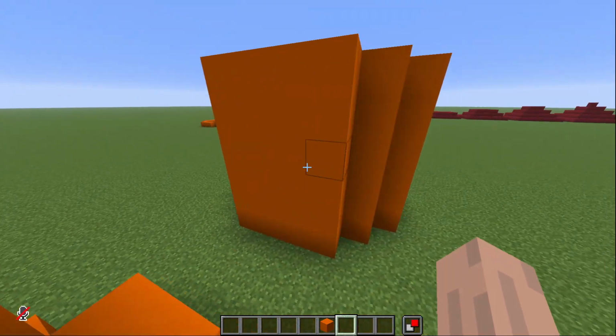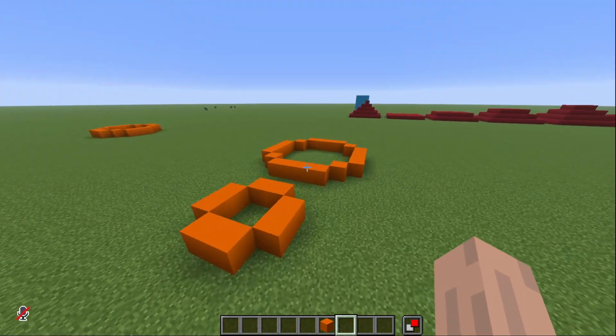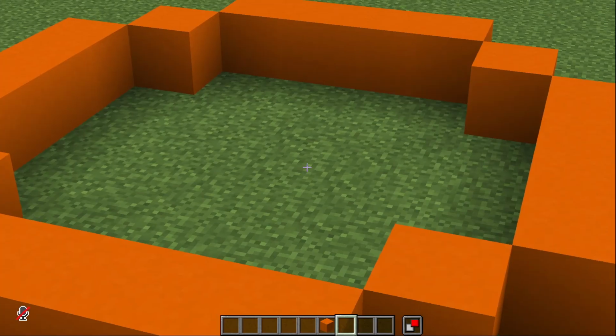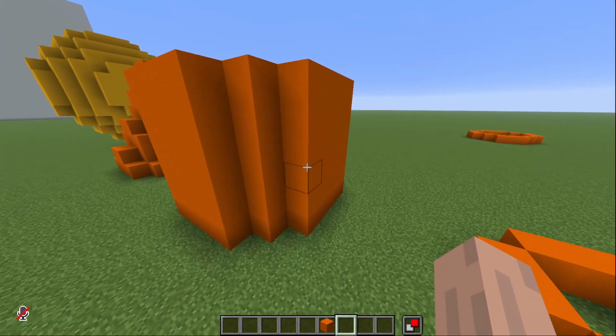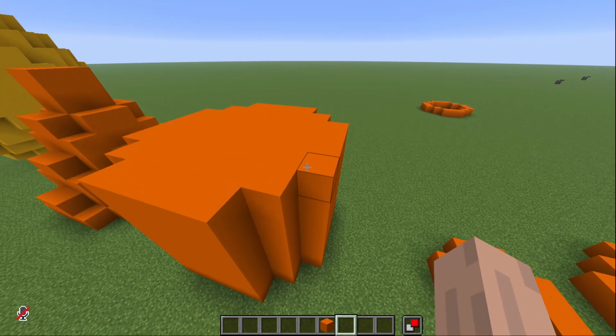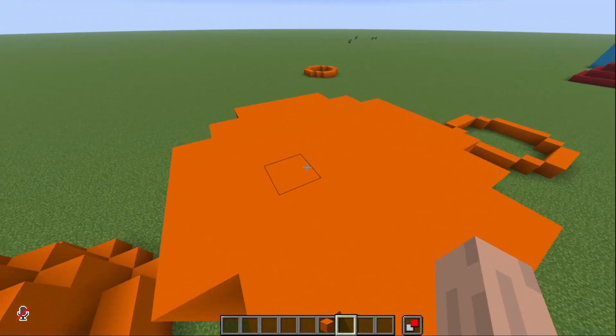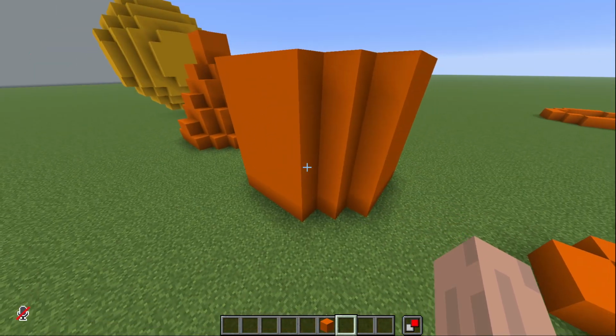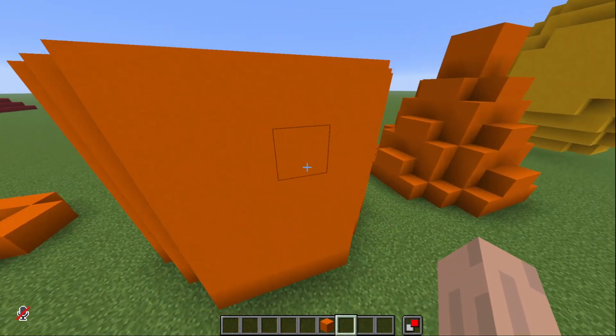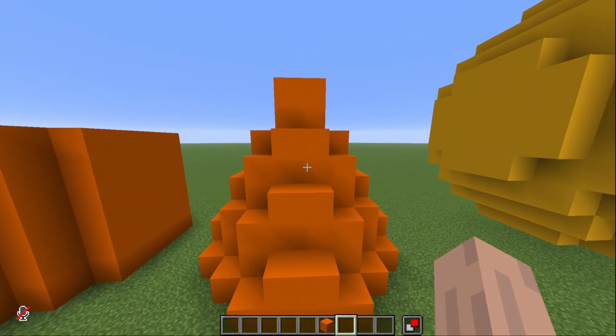Now the cylinder is essentially one of those, but you basically stack it on top of each other. So you bring it up all the way, then go ahead and just fill it in. And well, that's how you make a cylinder. Pretty simple. Now next up is the cone.